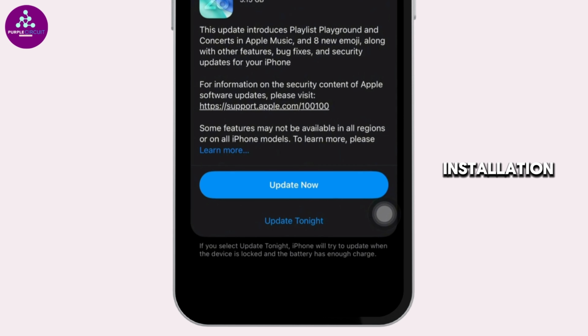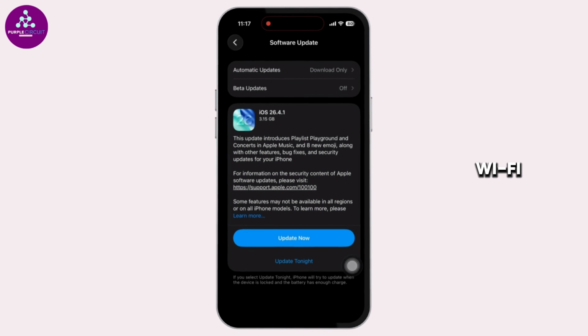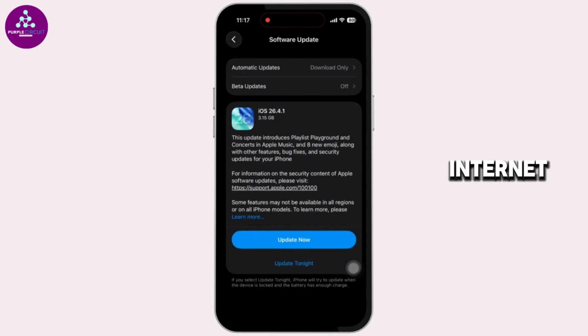To begin the installation, tap Update Now and your device will show Update Requested. Make sure your iPhone is connected to a strong Wi-Fi network and plugged into a charger, since the update process can take around 30 to 40 minutes depending on your internet speed, available storage, and Apple server. During this time, your iPhone will download and install the update automatically.